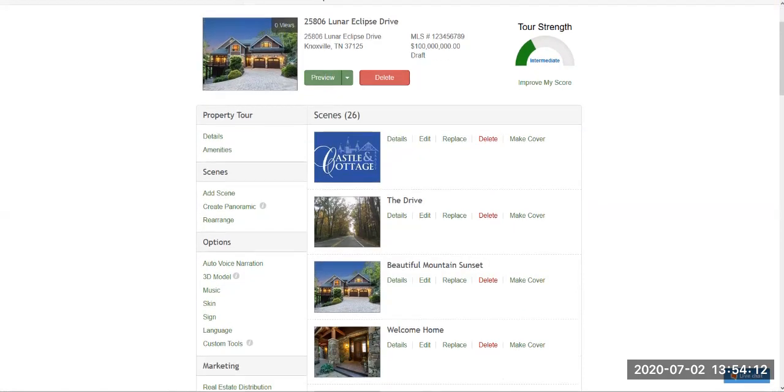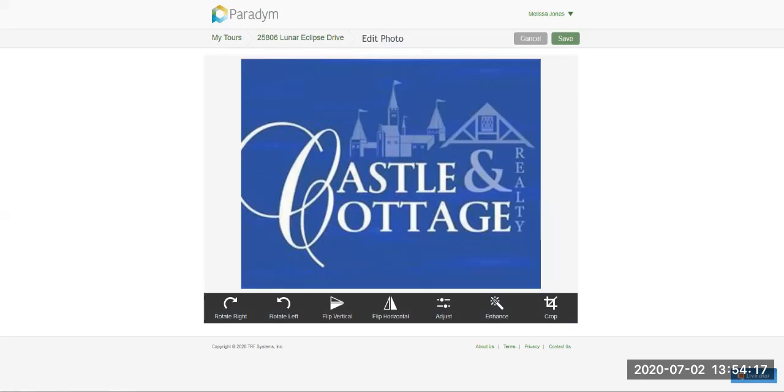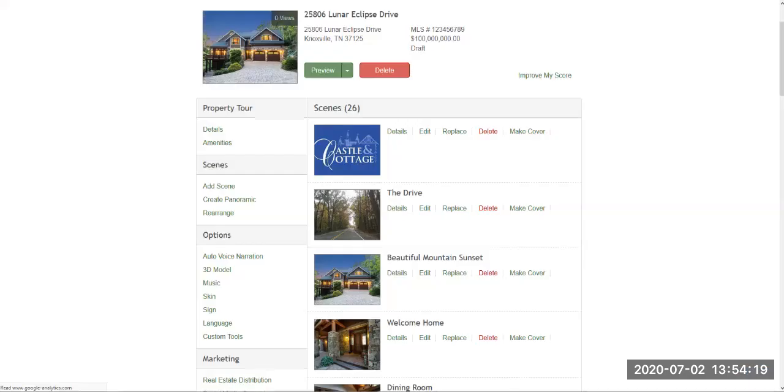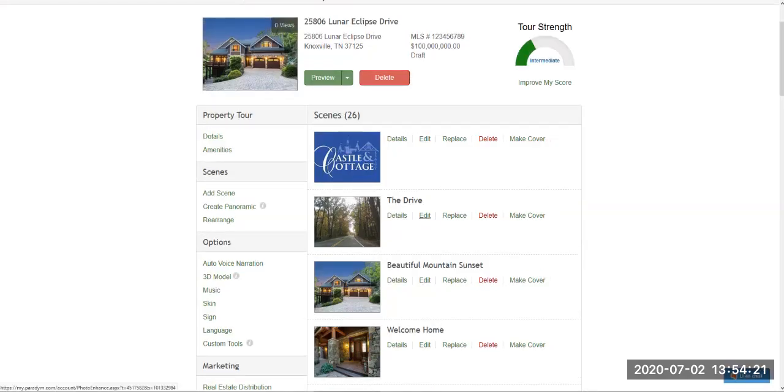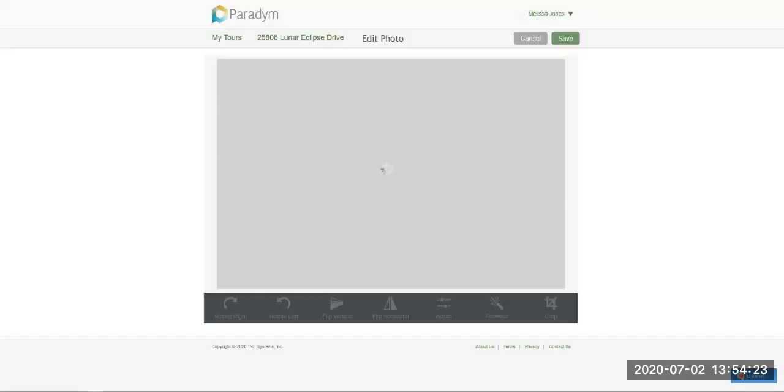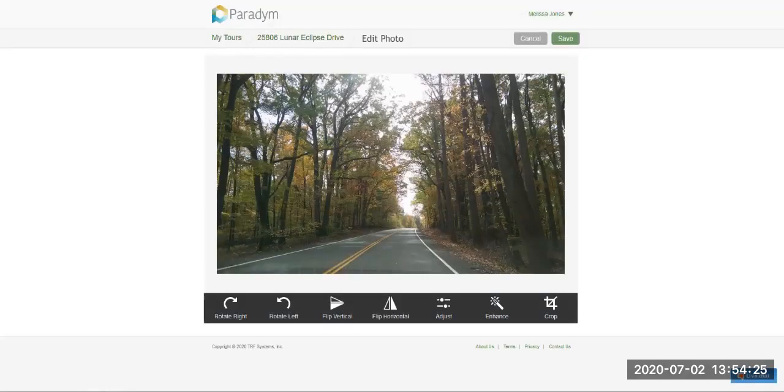All right, scrolling back down again, next, beside details, we have edit. This is just to edit the photo itself. Let's choose another photo. How about this one? All right, maybe we want to edit this drive-in photo, the drive to the house. You can rotate it if it's not in the right position.